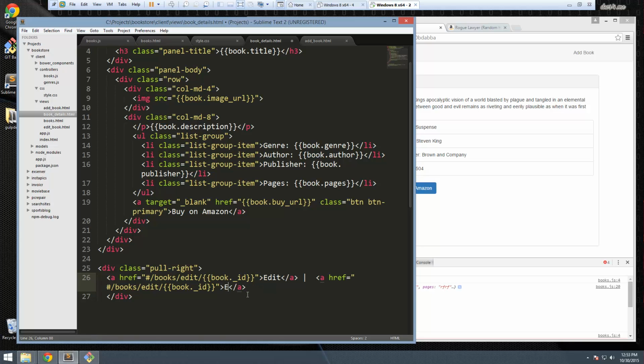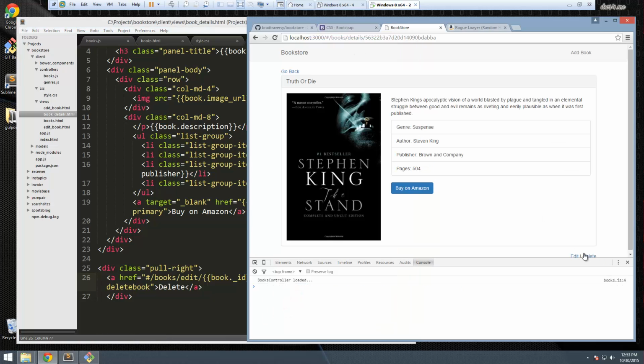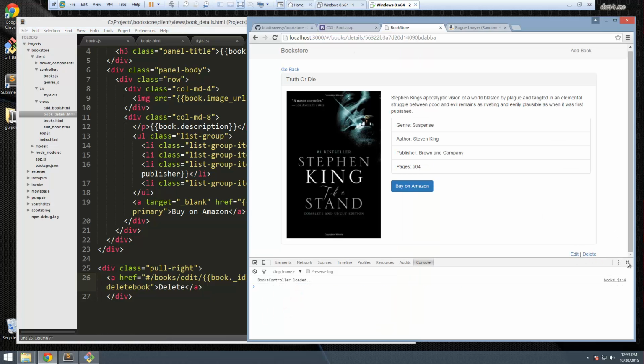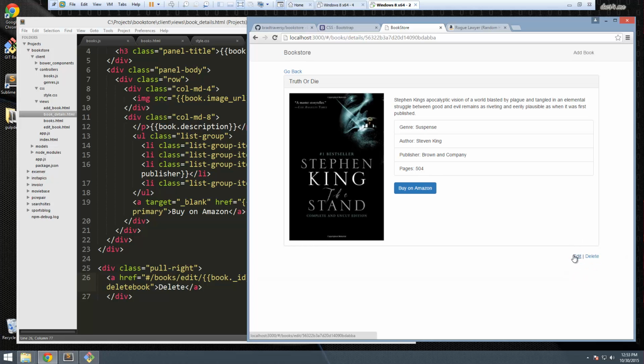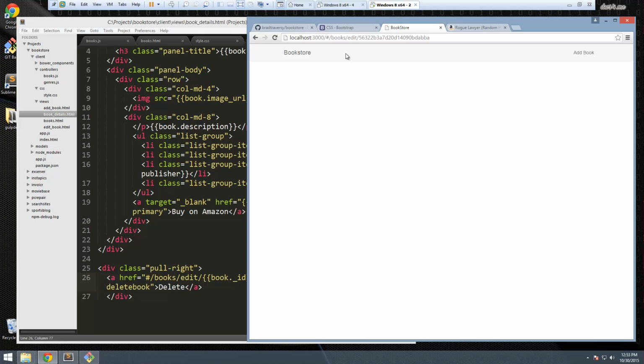Okay, so this will be delete. And what we're going to do is just give this an ID. So the link doesn't have to go anywhere, and then we'll just say ID, and we'll just say delete book. Okay, so now we have our links down here. So we click on edit, it's going to go to books, edit, and then the ID.